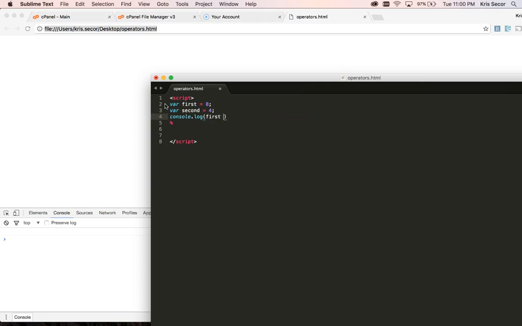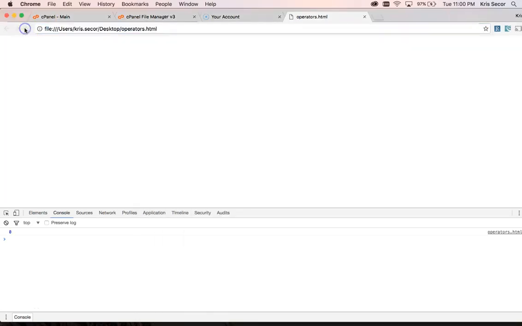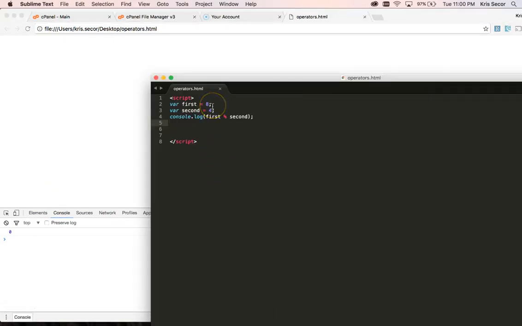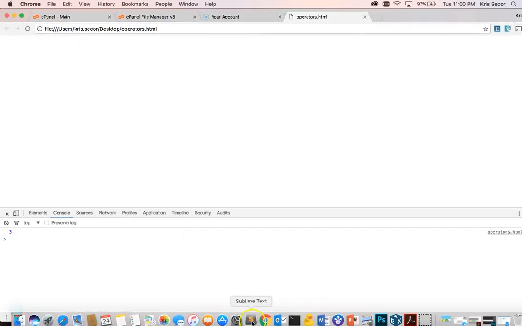first modulus second, this would be a remainder of 0, because that's what the modulus does. If I hit refresh and run it, I see 0. This is one of the few operators that most people don't know. So if I were to do 5, the remainder should be 3. I'm saving and then hitting refresh, and there you see the remainder is 3.